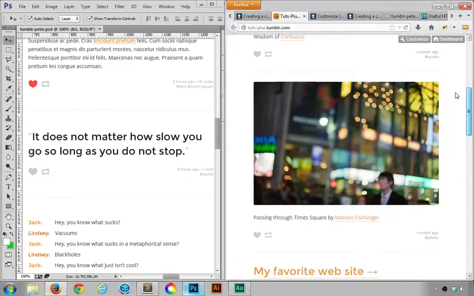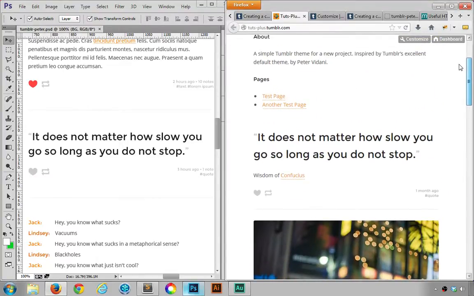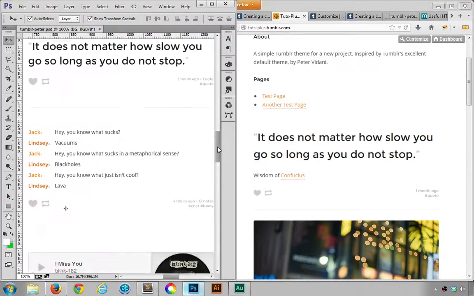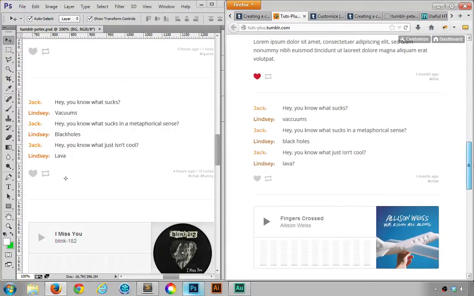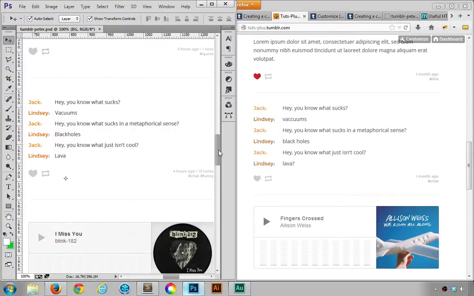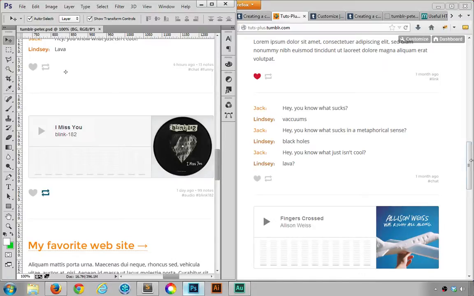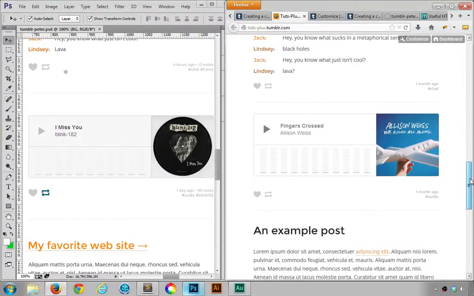Go up and have a look at our quote, which we know looks pretty good. Like so. And then our chat, which we just styled. Again, that looks pretty good. So that's our rodeo post. Our rodeo post was pretty easy because we didn't actually have to do anything. Like so.